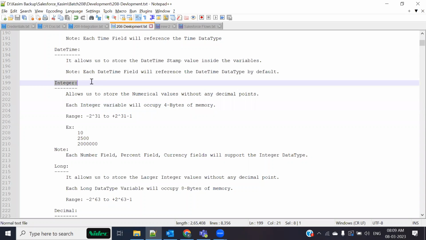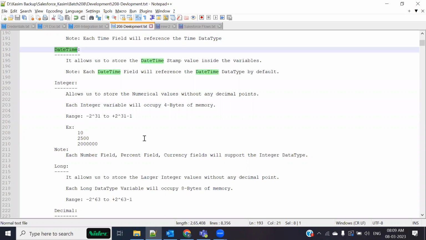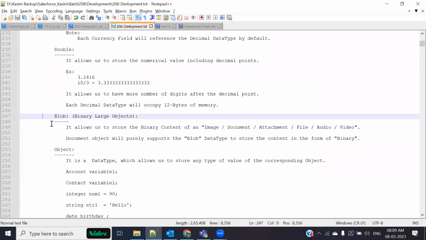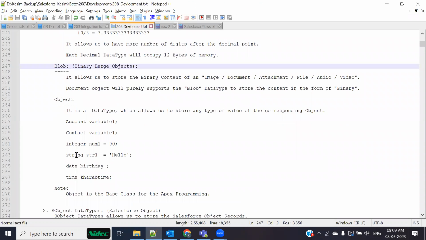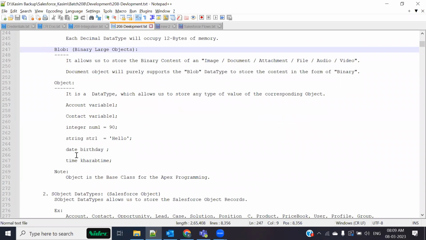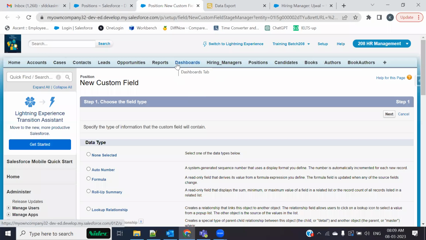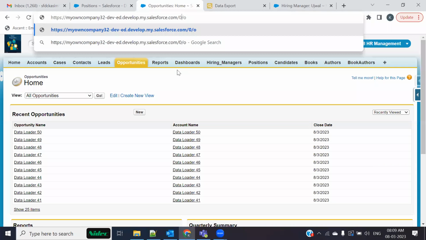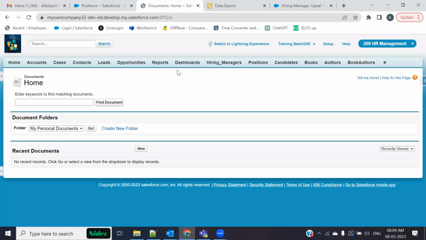You just have to learn what are the data types available. All right, then comes double and all, and blob. I have a few more minutes, so let me try to finish this. Blob is called binary large object. We have an object called document, isn't it? The code was 015.